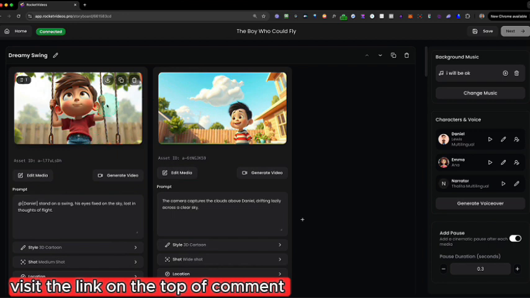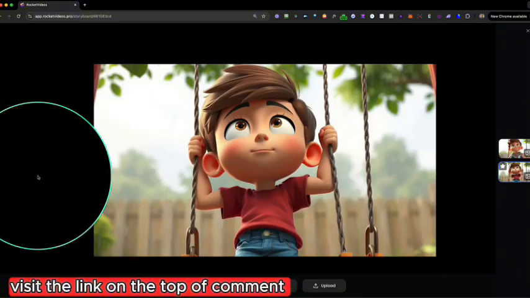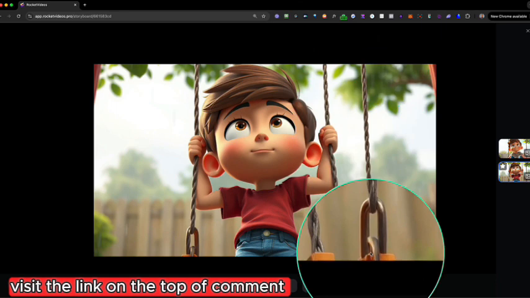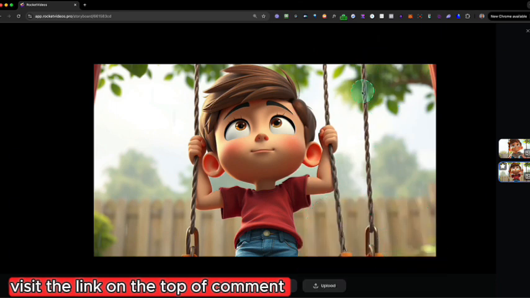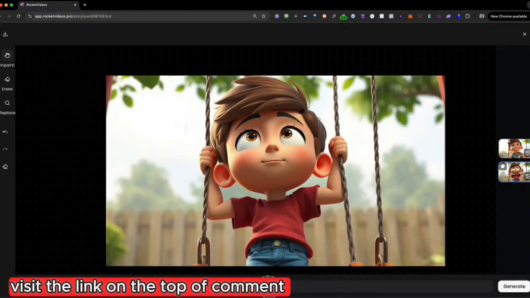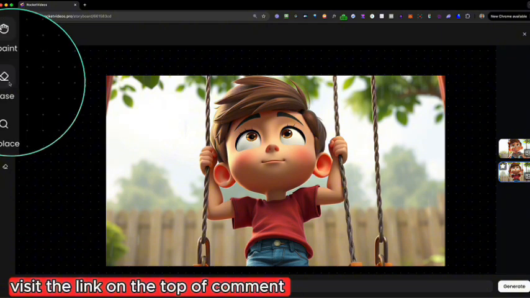Now we can do more. When you want to edit this media, so for example, let's say I'm very happy with this image, but when I click on edit media, I can see there is also here another swing, which I don't want to have on this image, on this part of the video. Specifically for this, we have created generated fill. So when I click on generated fill, I can do a few things. I can do inpaint. That means that I can add elements to this picture. And I can also erase parts.